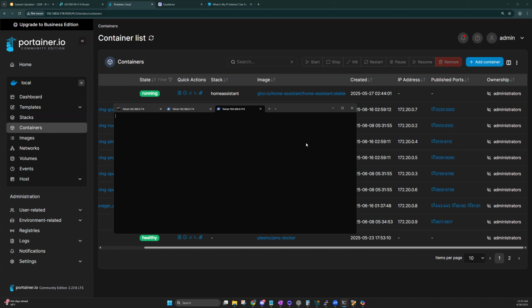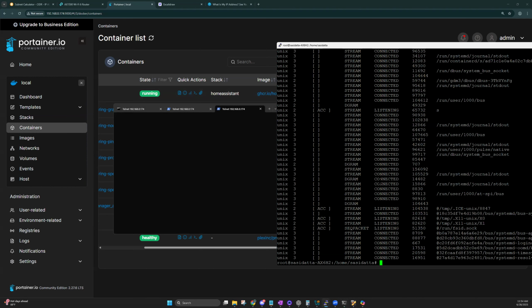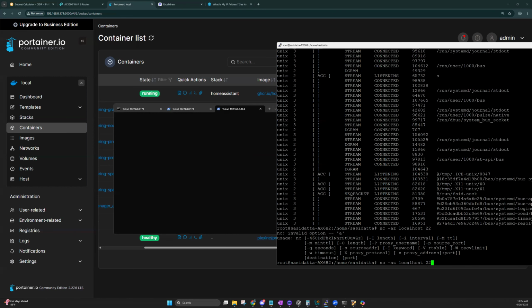Yeah. So that's about it. That's how we check. But even from Unix, we can check the same thing. It should be nc -vz localhost port 22.